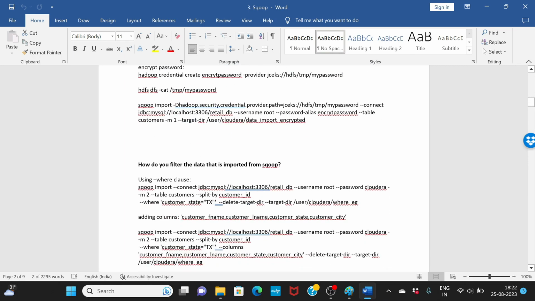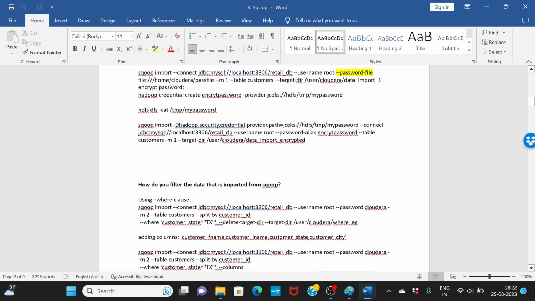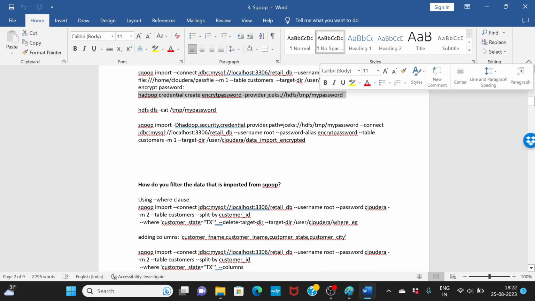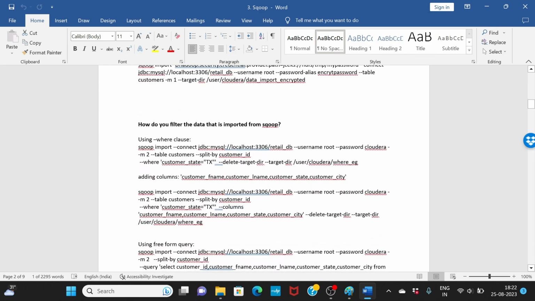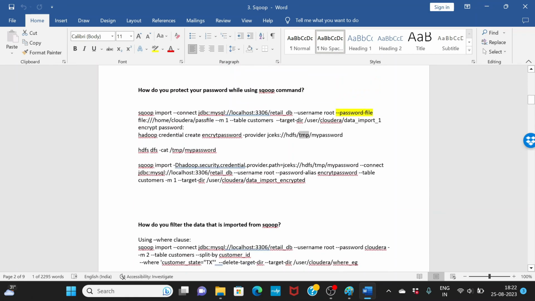Second, you can encrypt the password. You can encrypt this password using JCEKS. You can use this command to encrypt the password, and then this is a Sqoop command that uses the encrypted password. So these are the 2 ways. The second one is more preferred because it is an encrypted one, but I have also seen projects use the first method as well.